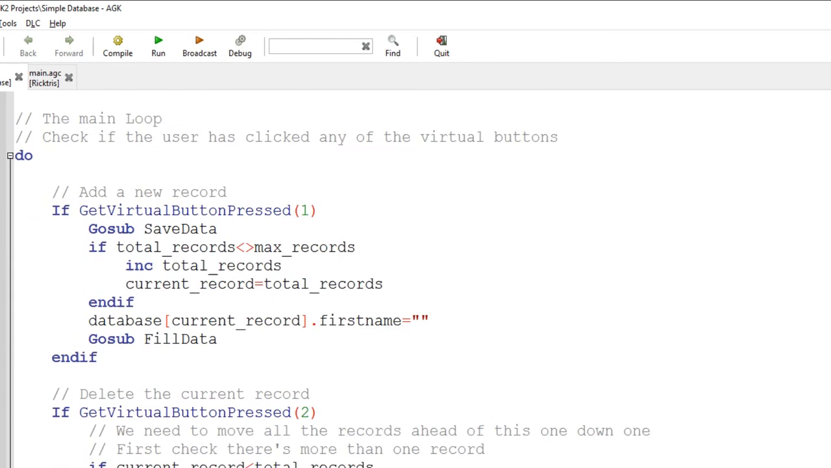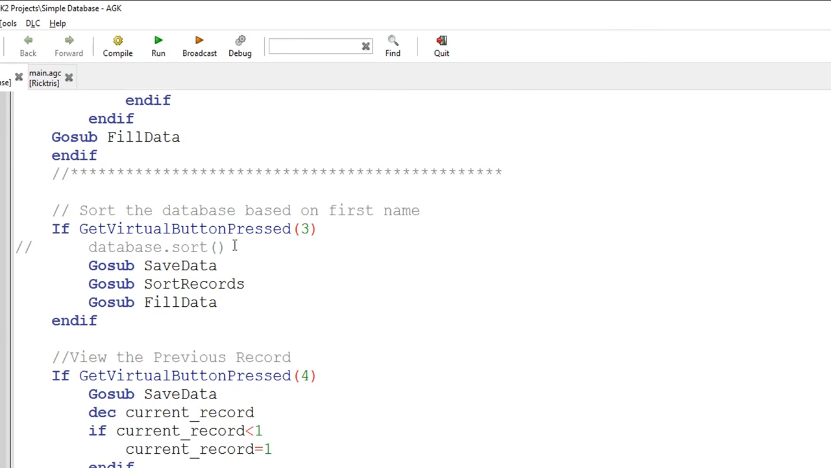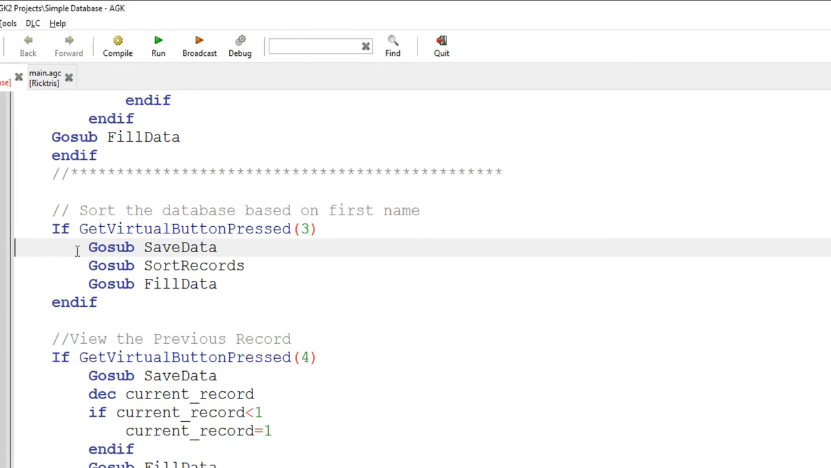And if we go down the source code, this part of the source code is where I've changed it. Originally we had database.sort, but that wasn't really good enough because if you put in a name like my name, Rick with a capital R and then you put Fred with a lowercase f, it wouldn't sort it properly. So I had to do my own sort routine. So remove that. I've added two more buttons as well, but we'll come to those in a moment.